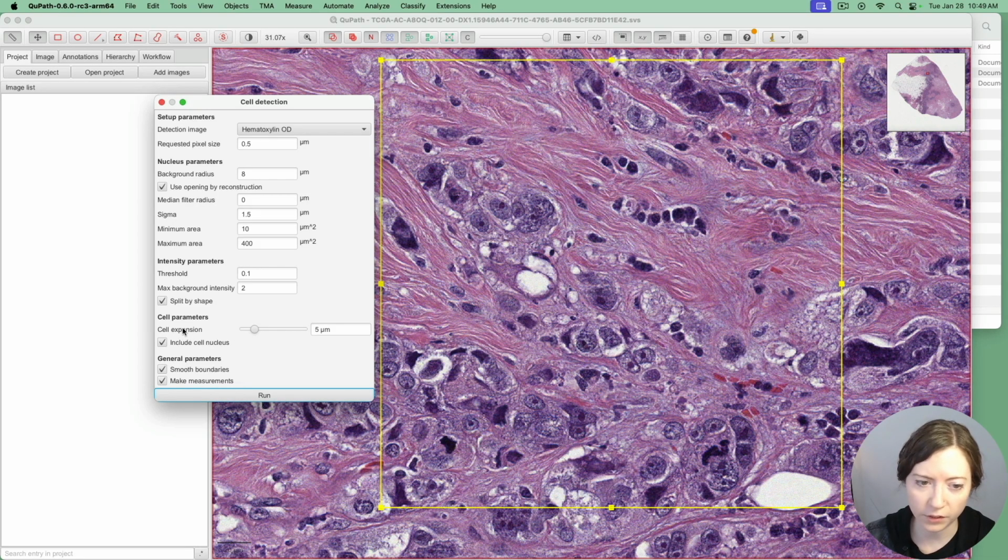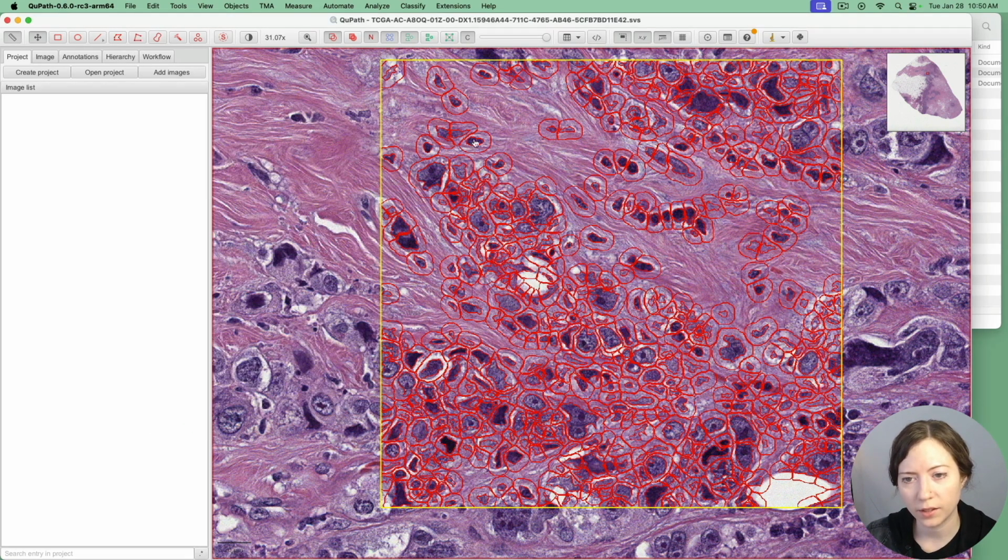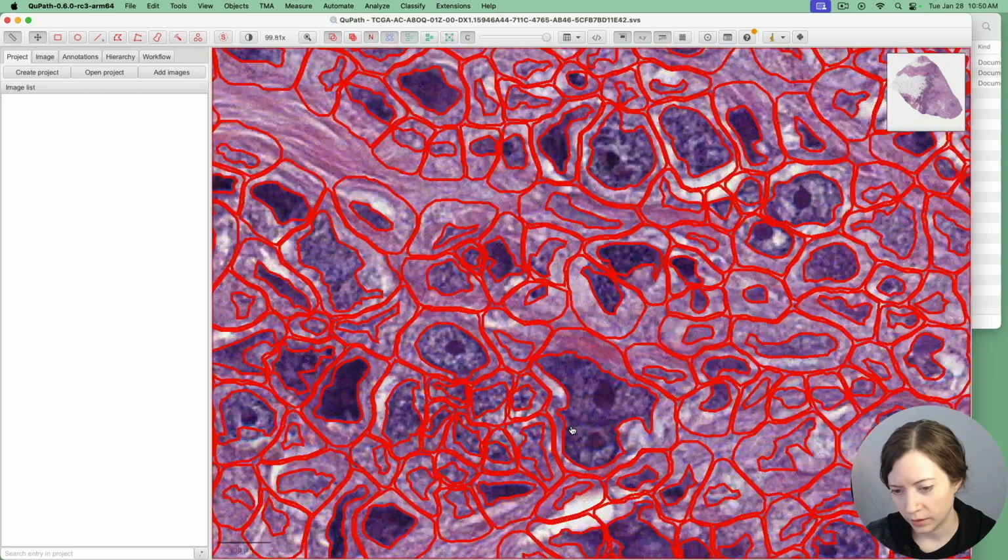The cell expansion is an important one, and it defaults to 5 microns. So that's pretty quick, and looks like it did a pretty okay job. Although you can see that this cell, for instance, is 2 cells, and you know, it had maybe some problems here and there. Like, I don't think that one is a cell.